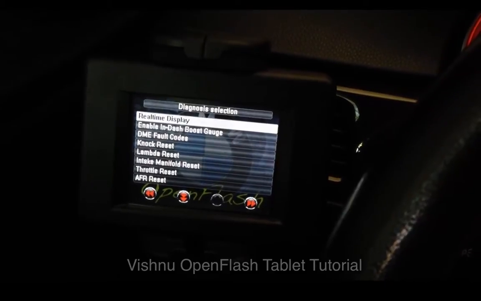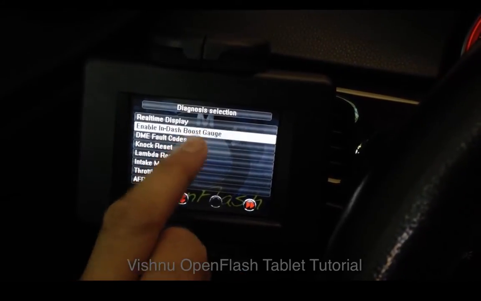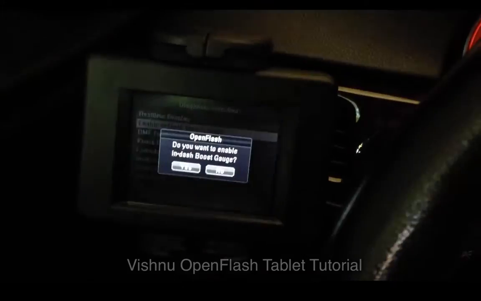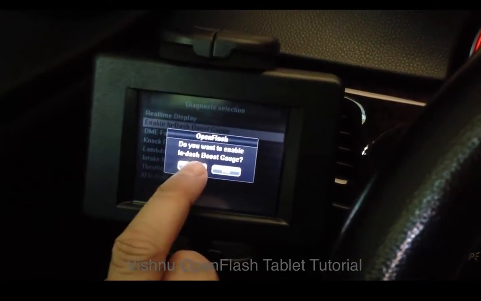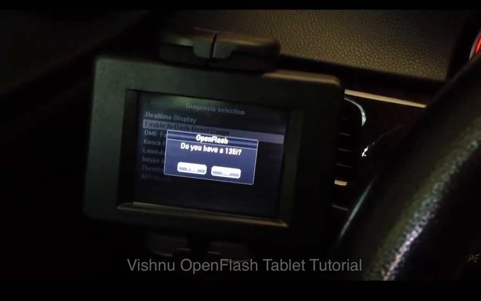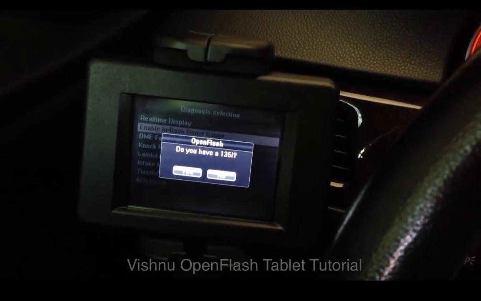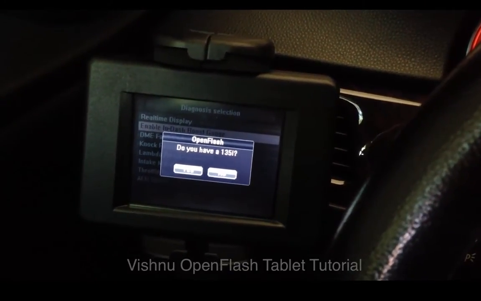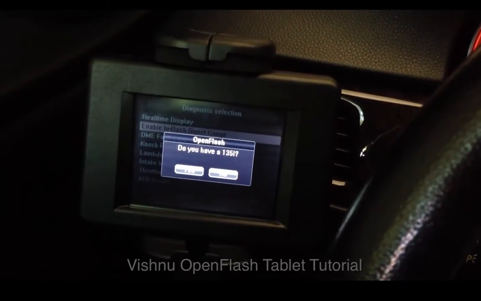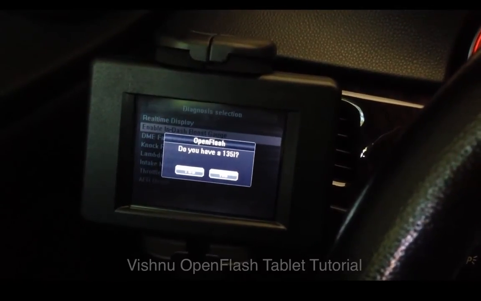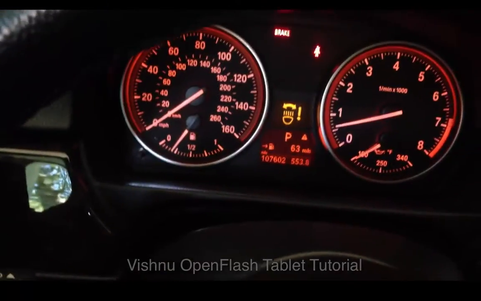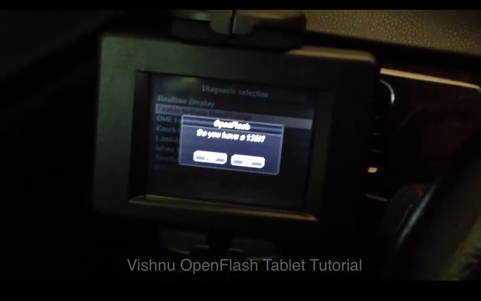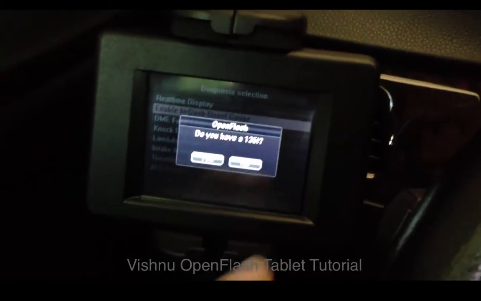So first we're going to enable the in-dash boost gauge. Do you want to enable the in-dash boost gauge? Say yes. Then it'll ask you if you have a BMW 135. This is because the 1 Series cars have a different dash configuration, so the gauge needs to be calibrated differently. So in this case we have a regular 335, and we are going to say no.